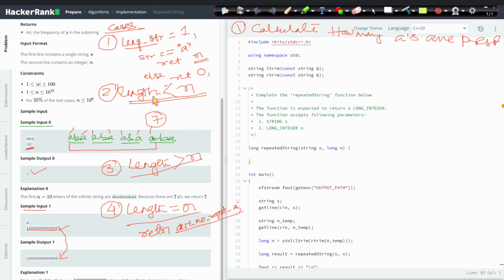If length is greater than n, that means we have to consider, let me give you an example. A b c d e f g h something is there, and this is the string, and let's say in this case n is equal to 3. In this case n is less, the length of the string is more. So we have to consider from 1 to 3, these three characters. Within these three characters, how many a's are there? That is 1. That's why we have to return 1.